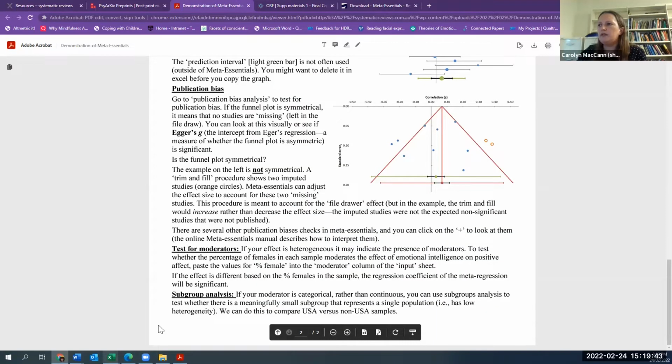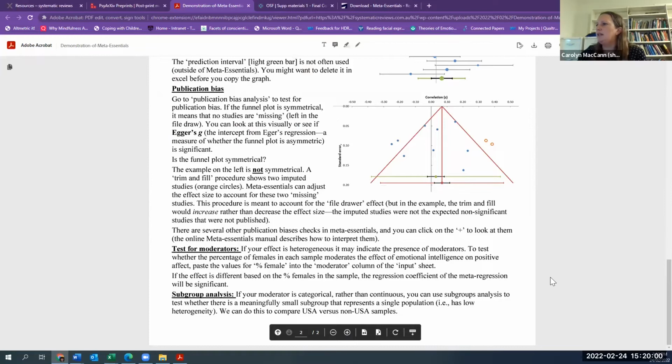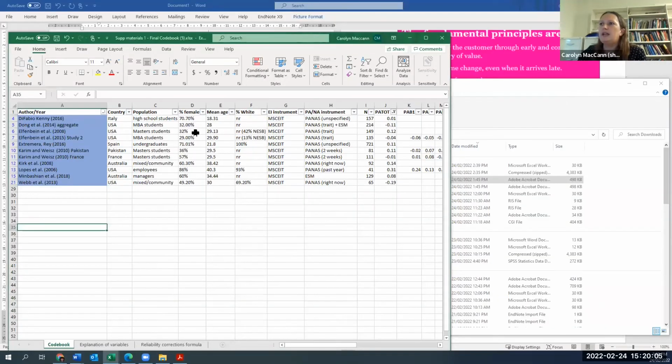So going back to the discussion of moderators, if your effect is heterogeneous, it may indicate that you've got moderators. So I'm going to test, for this data set, one of the very common moderators, which is the percentage of females in each sample. Is that something that moderates effects? It's actually relatively common in my research area that you get stronger effects of emotional intelligence for men. So it might be reasonable to check that.